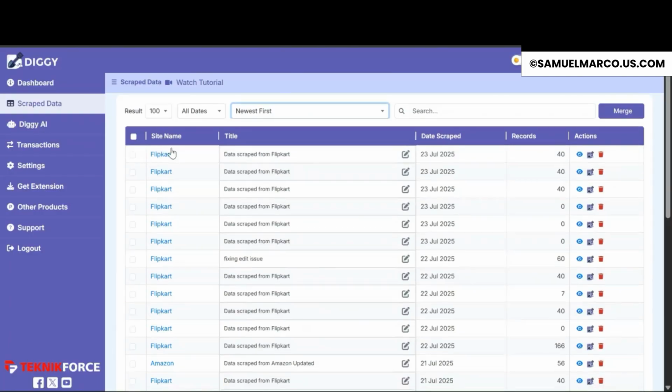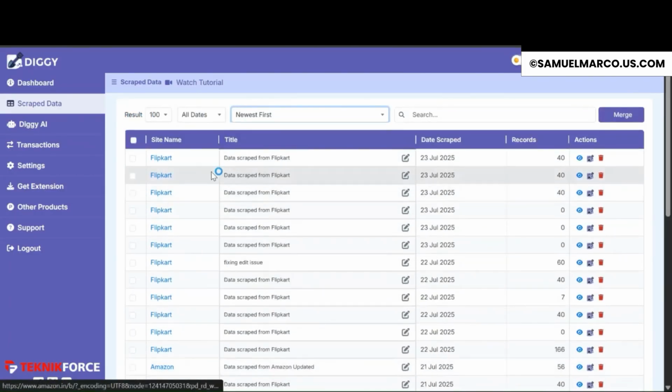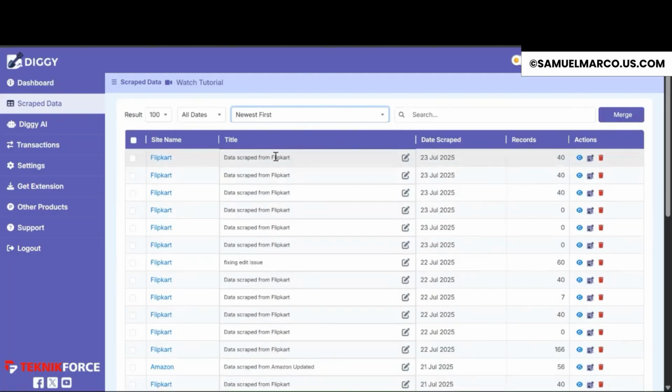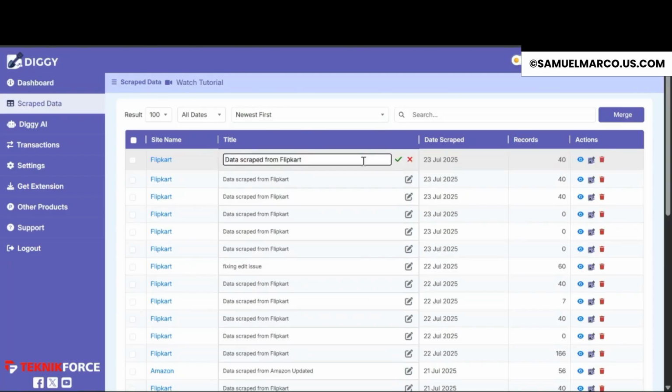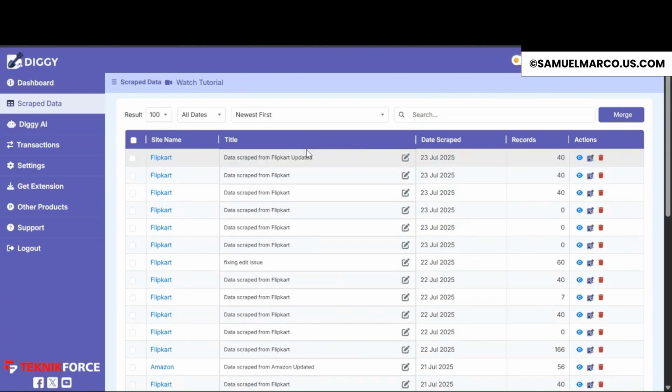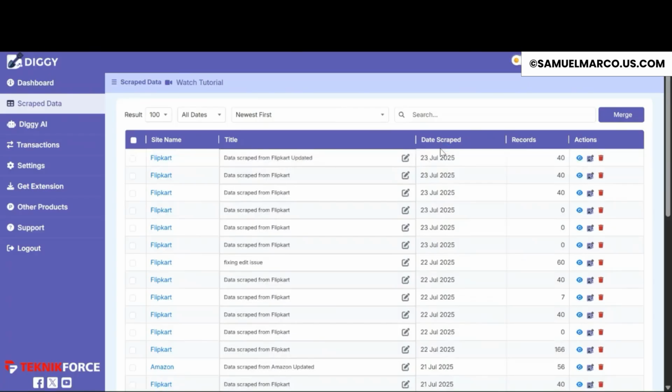Initially, you will get the site name that your scraping has been done on, and then the title of the scraping. This is the default title, and you can easily change it using the Edit button. Click the tick mark after making your changes. The title will be updated in real time. Next, the date scraped and the total number of records collected in this scraping.